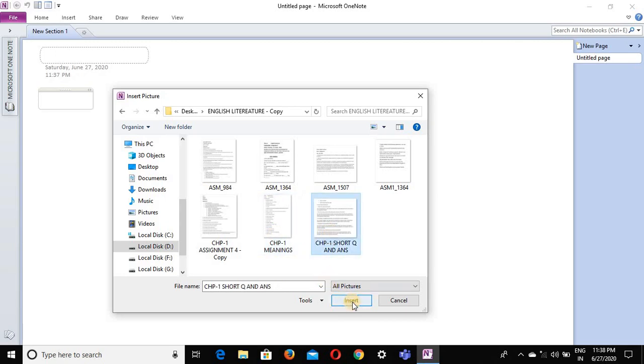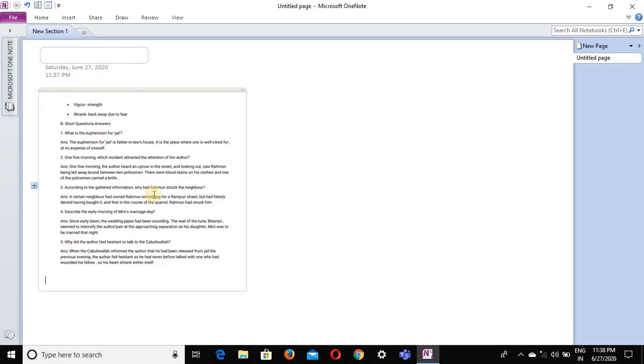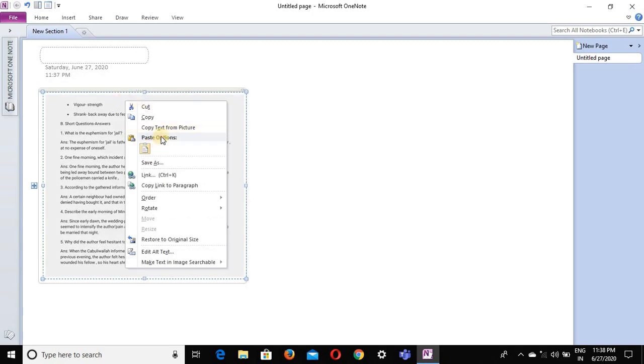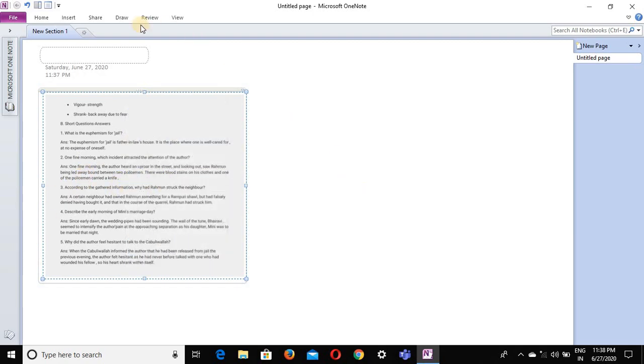This was my JPG file, insert. So you can see that this is my JPG file which has been inserted. When you right click on this picture, nothing like this will come. So you have to click on insert and insert your picture.